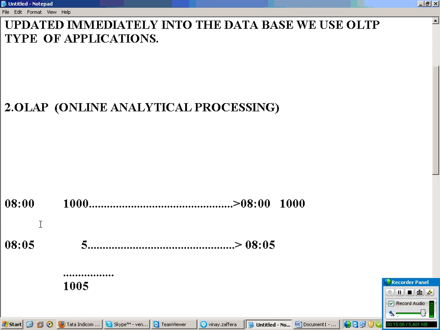So that means, let us say, 8 o'clock I have extracted. Now between 8 to 9, let us say every minute one transaction is happening. That means between 8 to 9, how many records? 60 records. That means every minute data is updating. Now what I'll do? At 9 o'clock I'll be extracting in one shot.